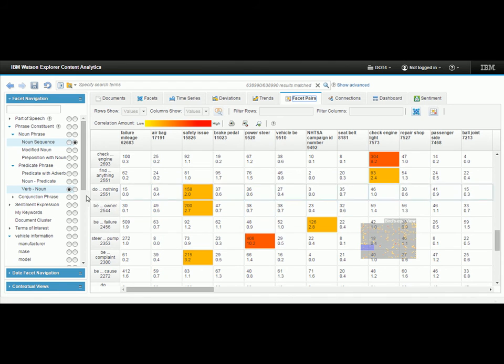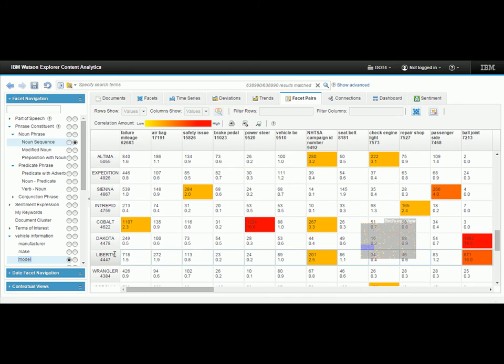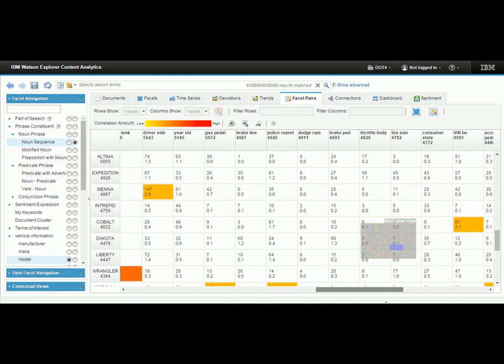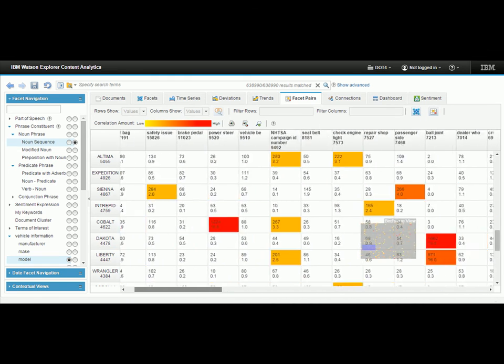And with facet pairs, let's have a noun sequence, and maybe the model. Let's see what that looks like. So here we have all the models down this end, and then all the noun sequences along the top, and you can see here that this goes on forever, right? So, a huge table of information here.